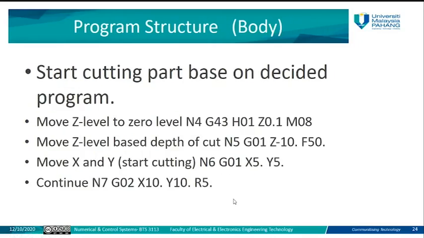Then we go to the body of the program. In the body of the program, you need to define also, this is the main part. Actually, the body of the program represents the main part of the program, which is more involved in the machining here. Okay, so you can see here, move Z level to 0 level.